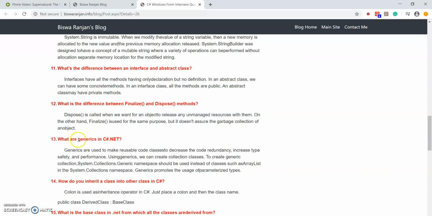What is the difference between Dispose and Finalize? Dispose is called when we want an object to release any unmanaged resources within it. On the other hand, Finalize is used for the same purpose but it does not assure the garbage collection of that object. But Dispose assures that this object has been completely disposed, meaning garbage collection assurance.